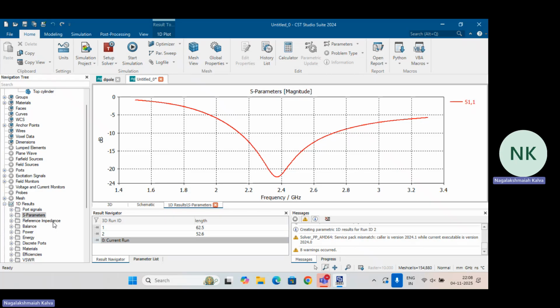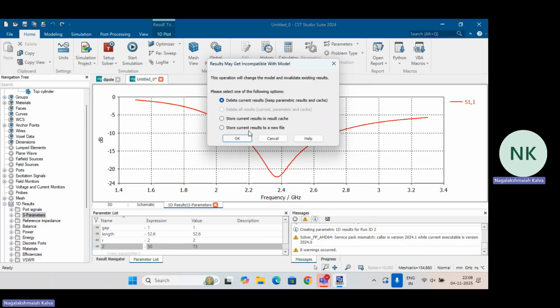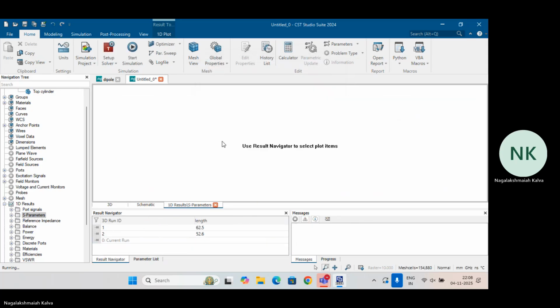So after this, we'll just analyze one more simple parameter. What is the effect of this impedance Z equals 73 ohms? So instead of 73, I'll just put this value as 50, and I'll store the current results in cache, and I'll resimulate it.